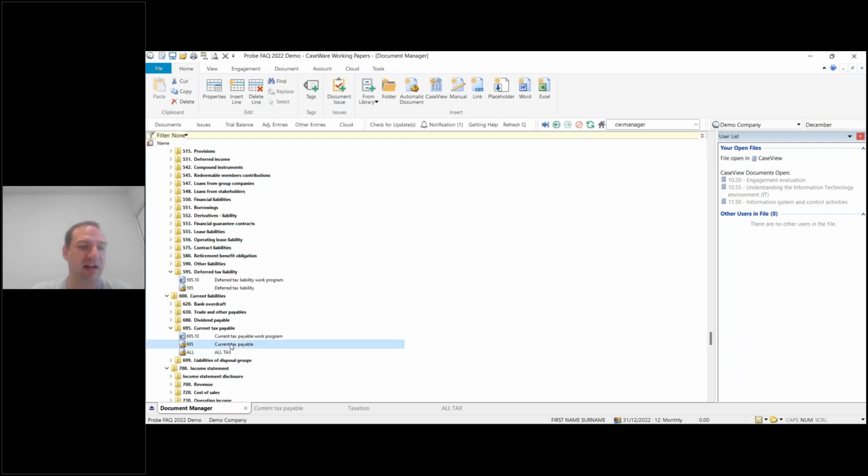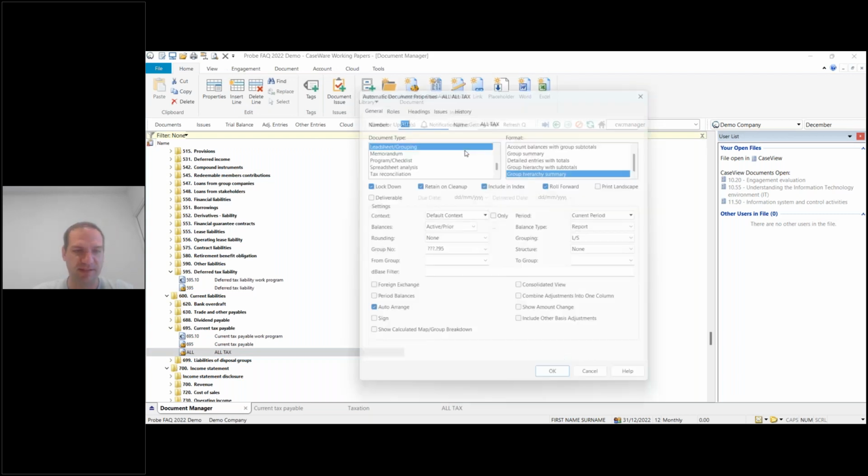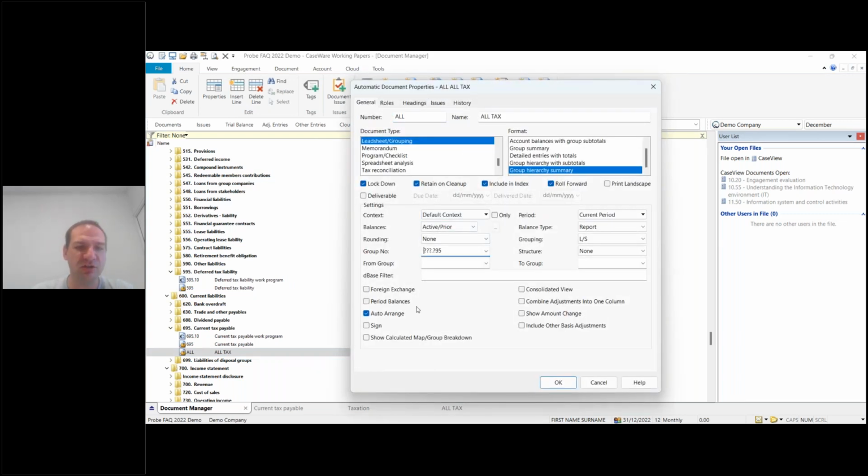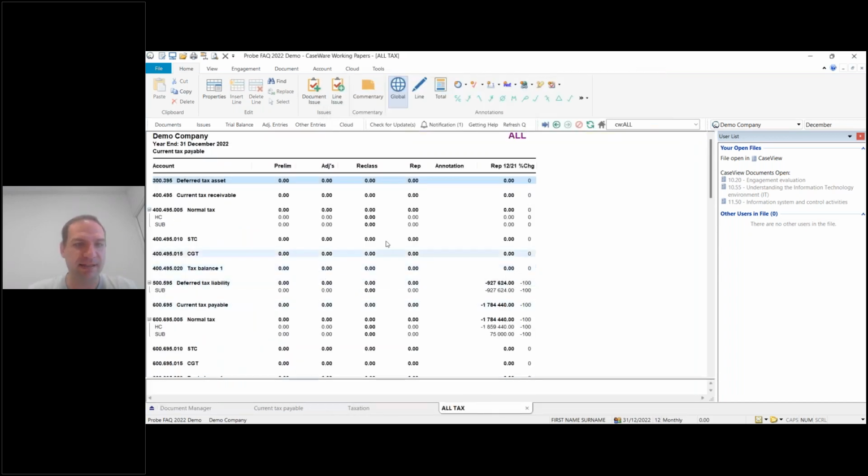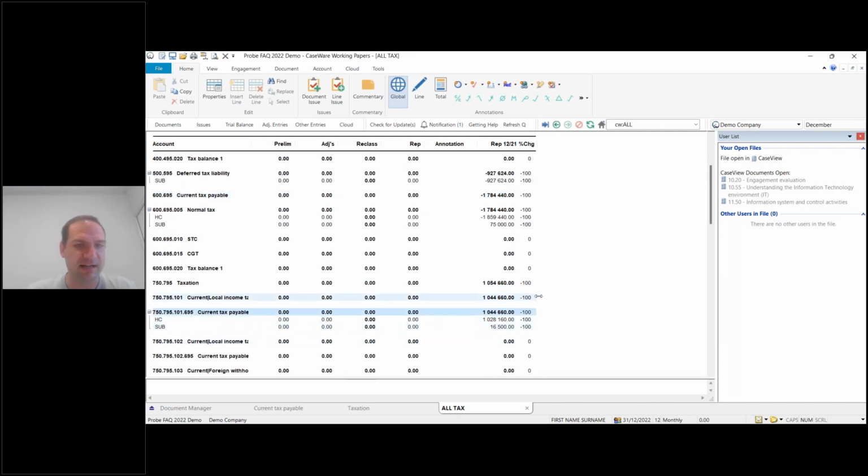So what you could do is create a copy of any one of the lead schedules, or create one from scratch, go into the properties, and then change the group number to question mark, question mark, question mark, full stop, and then question mark 95. So that says, give me all of the groupings that end with a 95. And that means give me everything that relates to tax. So if we then open the all tax lead sheet, there we can see there's my deferred tax liability, there's my normal tax, and there's my current tax payable.